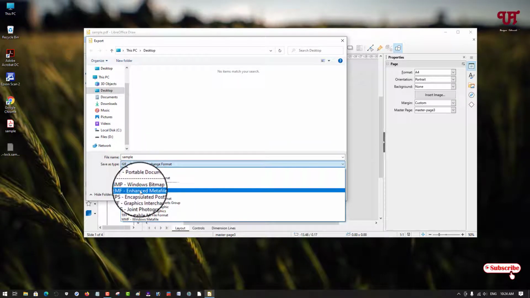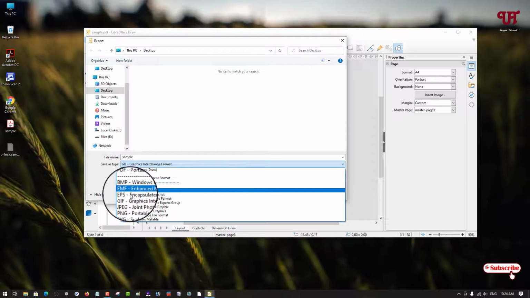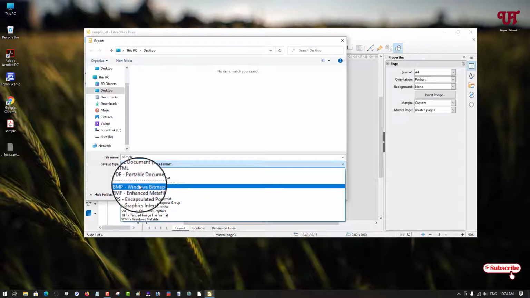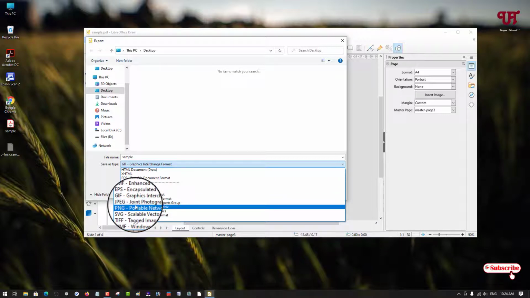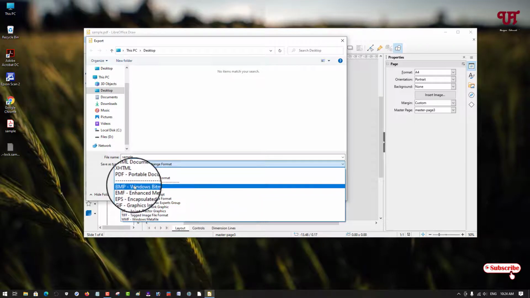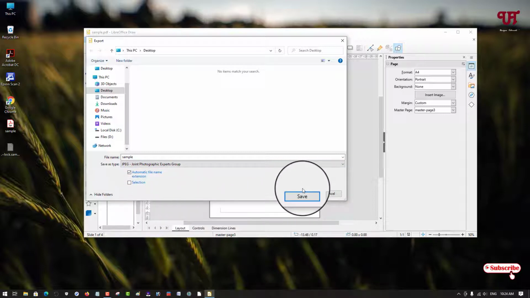You will see different file format options like JPG, PDF, GIF. I want to save it as JPG. You can save it as GIF. These are all image files. BMP is also an image file, GIF is also an image file, PNG is also an image file. So I'll just select JPEG. You can select PNG or BMP or GIF, whatever you like. In my case I'm selecting JPEG, and now you can see here save, right?